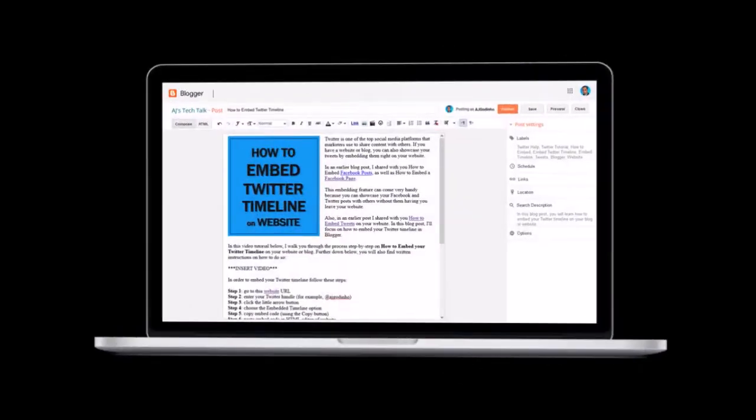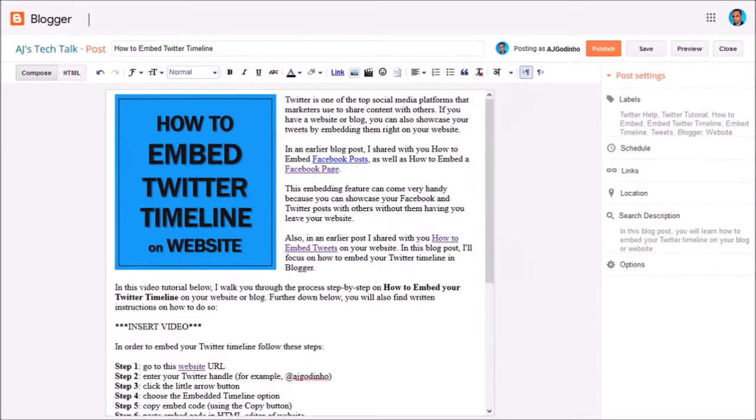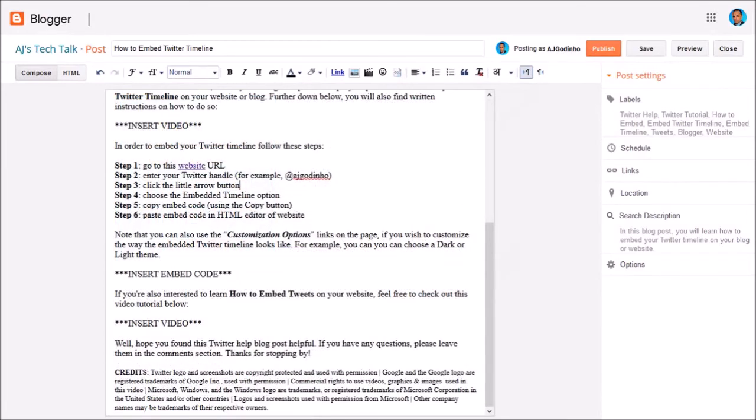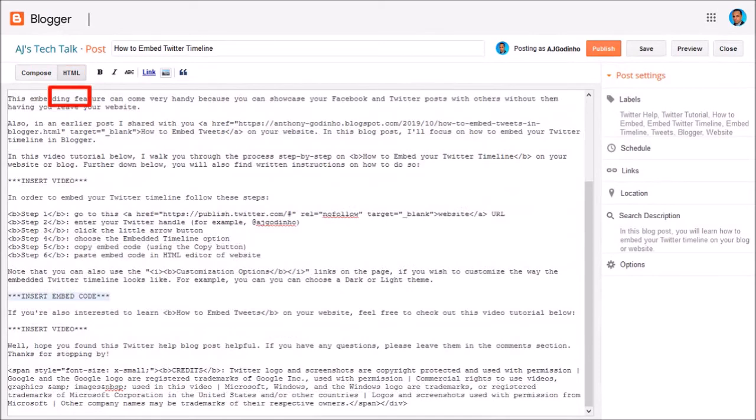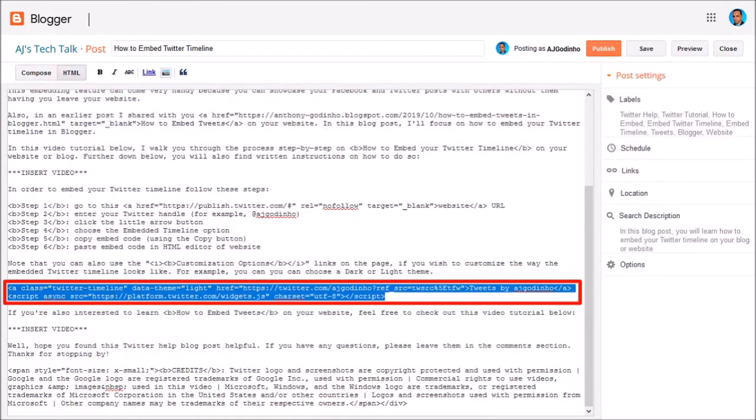So here I've got my blog post in Blogger that I'm going to be publishing. This is essentially an HTML editor. Let me scroll down. Notice here that I've added a note to insert the embed code. If you go to the HTML tab, now this is similar to WordPress as well, you'll see the HTML code. Let me scroll down. And here is my note. So I just need to replace it with the embed code from Twitter, like so.